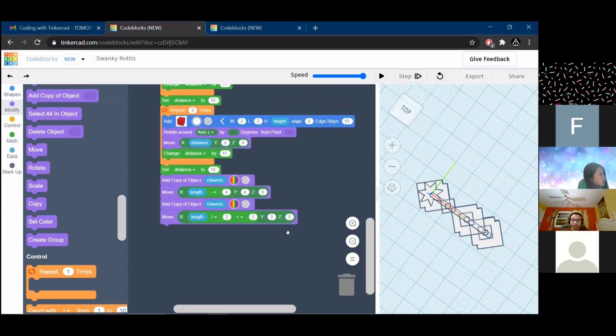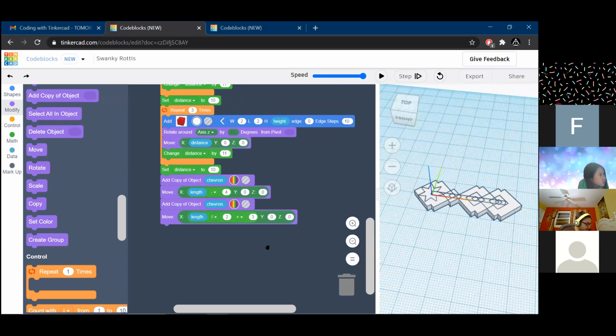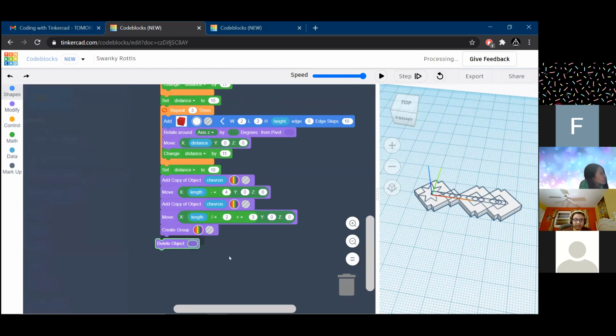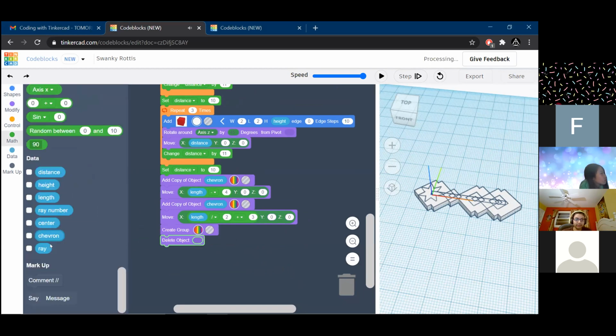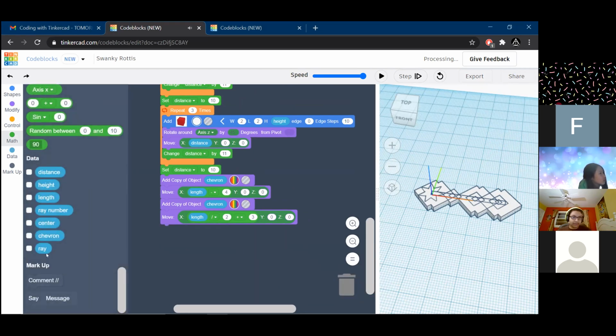Most of us got our math part done, and that was one of the hard parts. We're just going to do a couple things. We're going to put in a create group command, and we're going to delete this original chevron that's in the middle here. We don't want that there. So we're going to put delete object, and then in this blank, we're going to put in chevron. I realized I was going fast, so I will do this again.